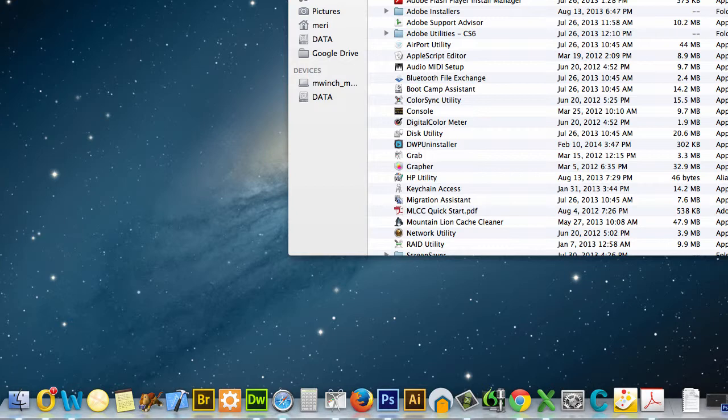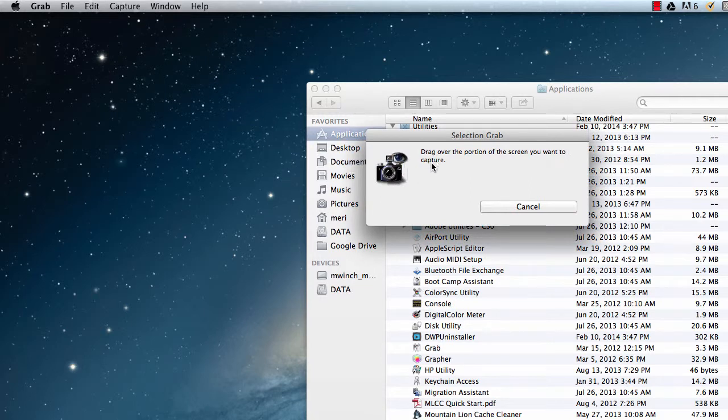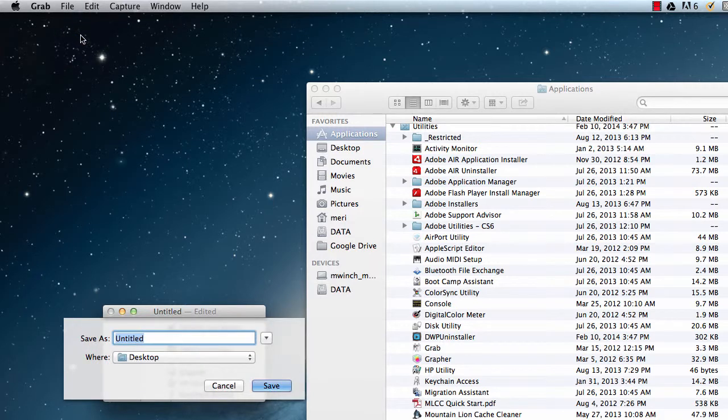Grab, when you select it, brings up this menu up here at the top. I'm going to choose Window and Selection. It says drag to the portion of the screen you want to capture. So let's say I want to grab the little icon right here, Grab. It'll do that, and then you choose File, Save. I'm going to save it as Grab 1.